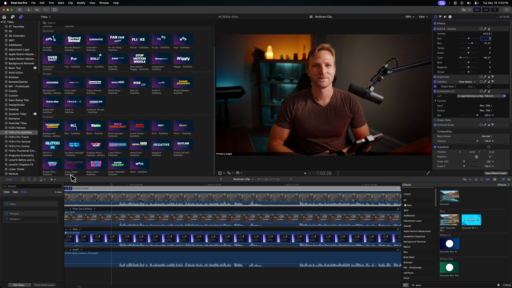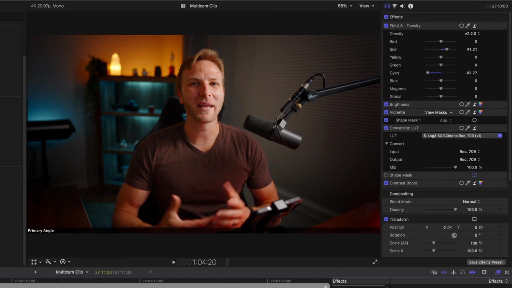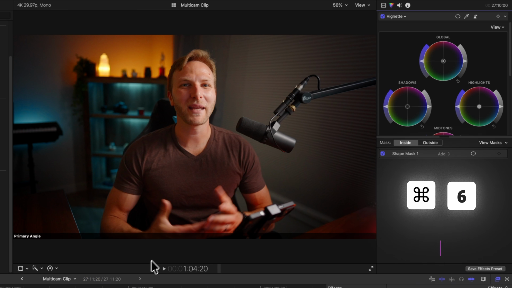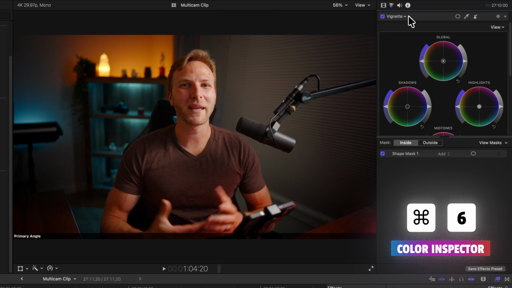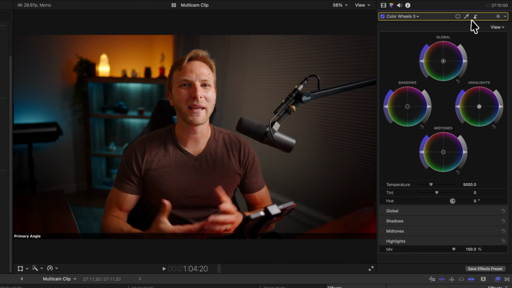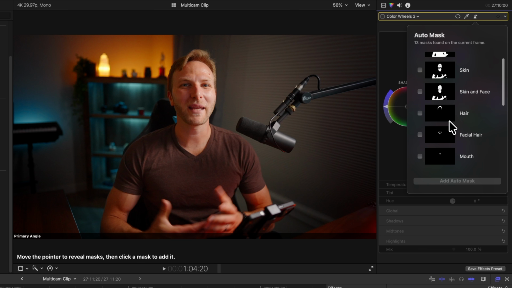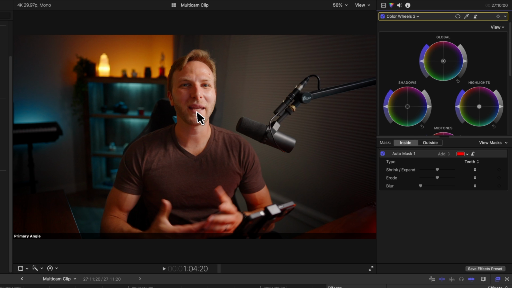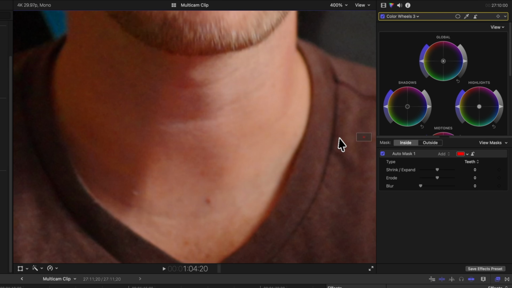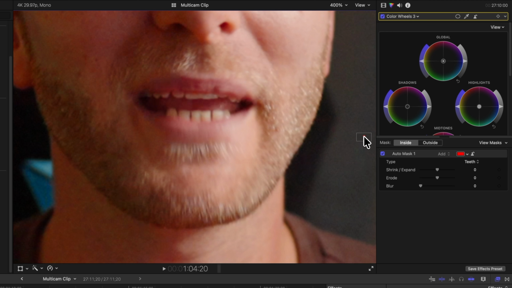I'll remove that Gaussian blur for now, and we can move forward. And we'll go ahead and I'll push Command 6 to get my color wheels, and we'll just add in another color wheel. From there, we'll add an auto mask. I'll click on this icon and we can scroll through and find the teeth. Select that, we'll select Add Auto Mask. Now that it's selected the teeth, we're gonna zoom way in here to my ugly mug. Sorry you have to see this, but we gotta show the demo here.